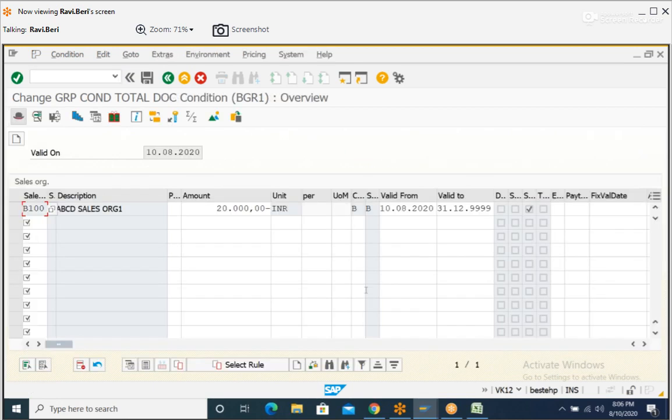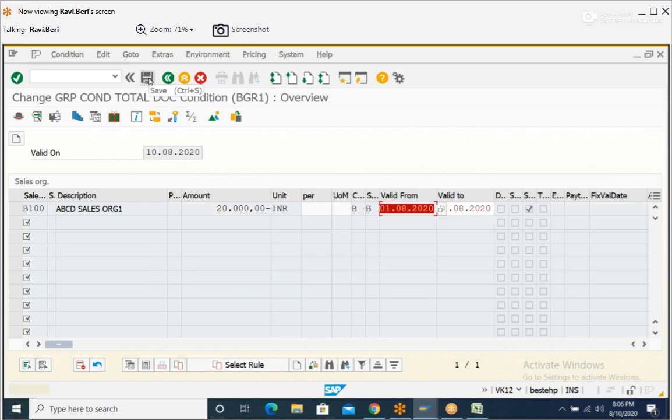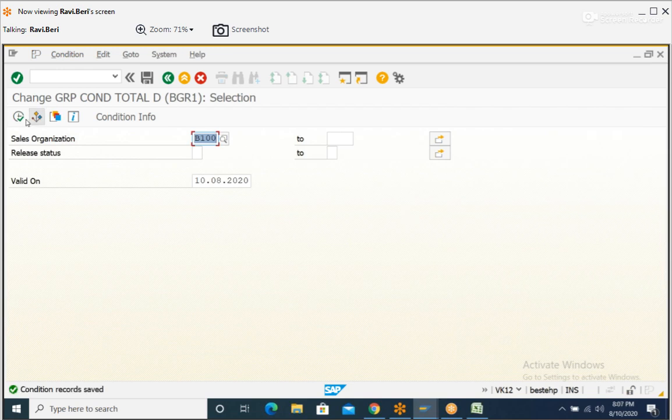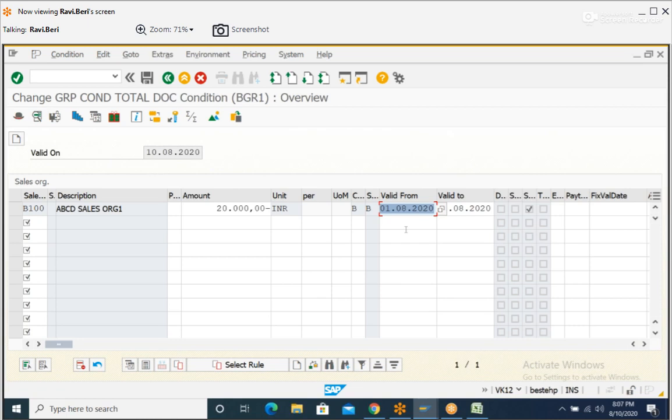If you go to condition records, you will have valid from and valid to. If you want this only for 1 month, then mention that, 18 to 31/8/2020, like that. You will get this offer only for 1 month. So in condition records we maintain valid from and valid to. Not only this discount, every discount will have some time period. You have to maintain the time period here.